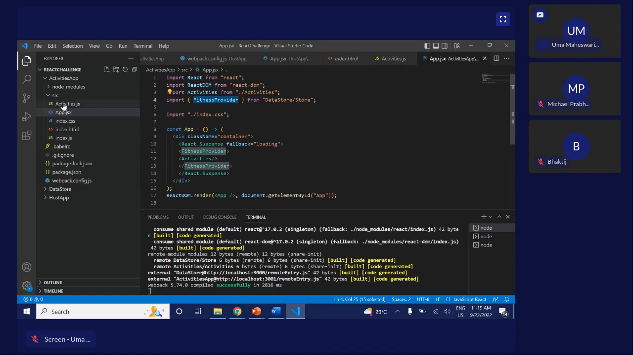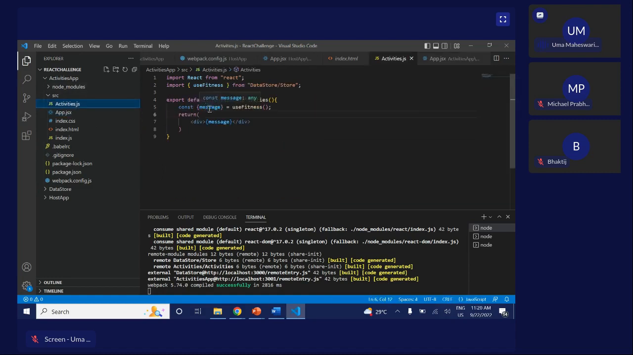So that I can access the value attribute inside this activities component. If you open this activities.js file, you can simply access that message data by destructuring it with a constant variable like this, and directly access the dynamic data inside any of your UI elements, the UI part. So this is how we access data inside the activities project.